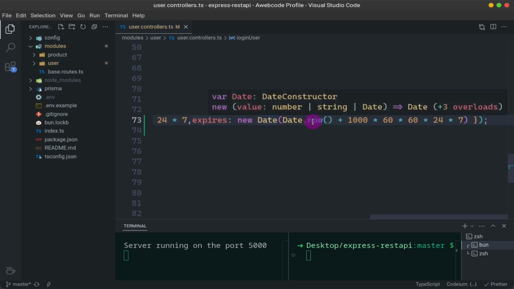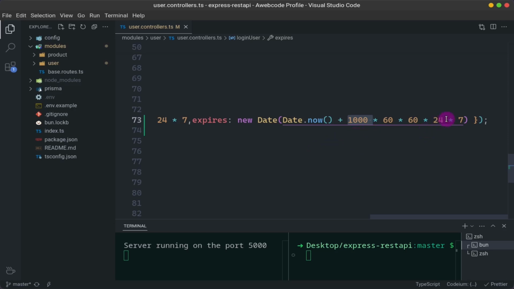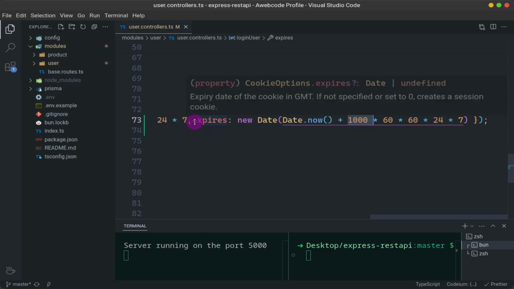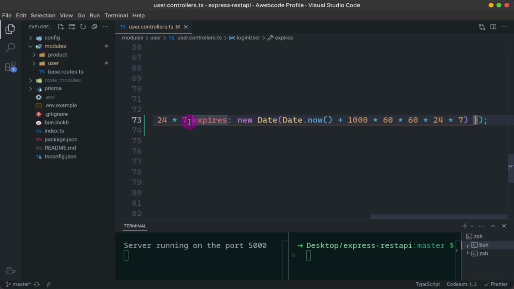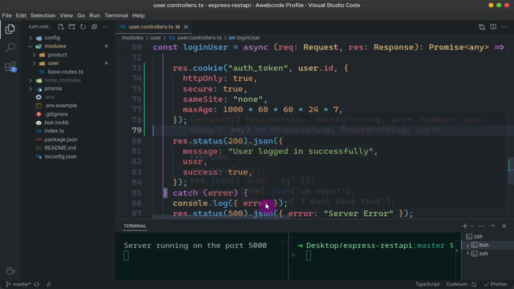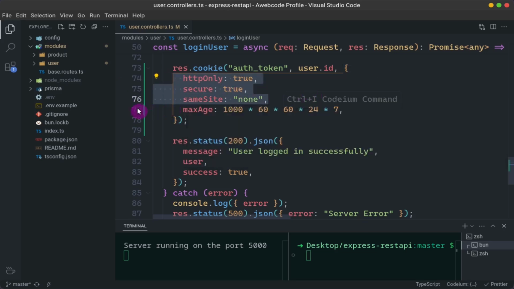Like new Date.now. So this is our Date.now option. That means at this moment, whenever we set this cookie, plus the milliseconds for 7 days, and after this moment it will be expired. But we have added the max age option in milliseconds, so we don't need this. Okay, removing format document. So this option is not required. Without these options, it will still work.